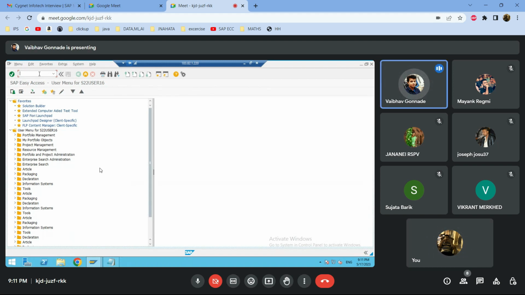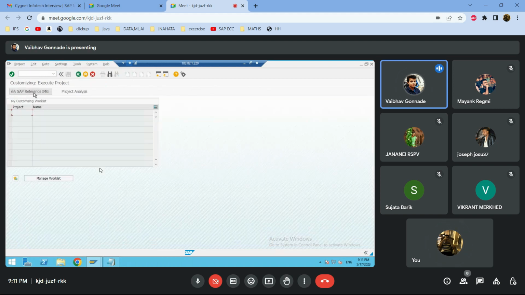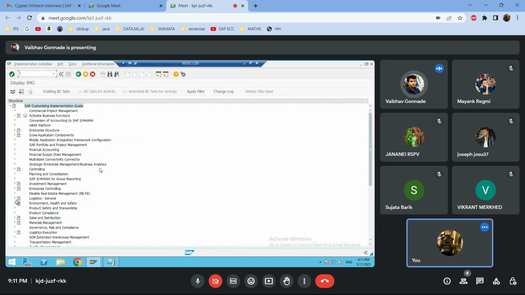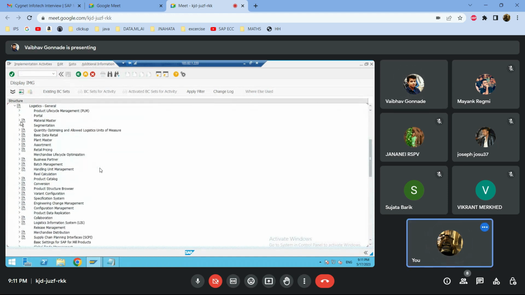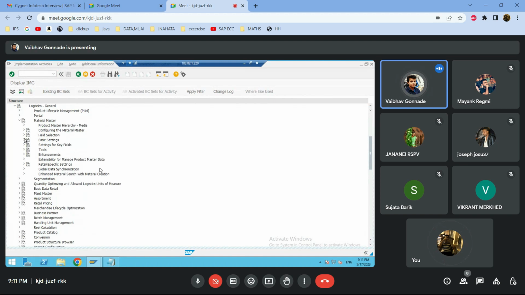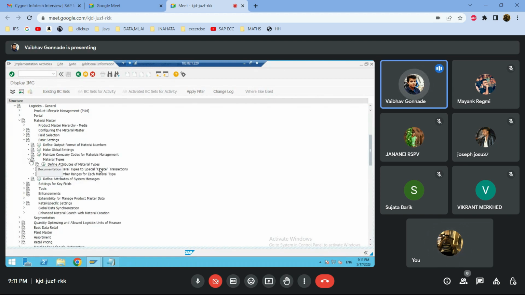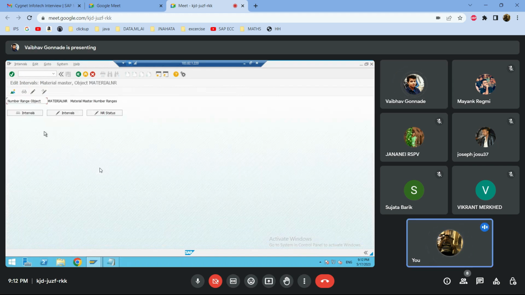First of all, we go to the path like SPRO, IMG, logistics general, material master, basic settings, and finally material type, and then material number range for each material type. So select that, define material ranges. Execute, not select. Execute. It happens to me also, I also go wrong sometimes. So whenever you see that clock button, you should use the phrase execute.